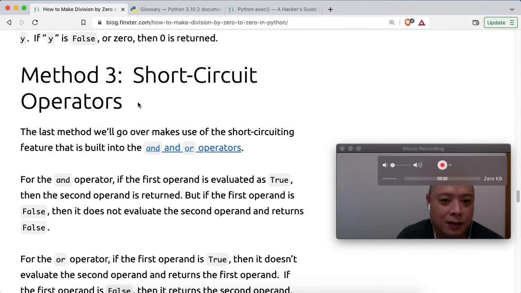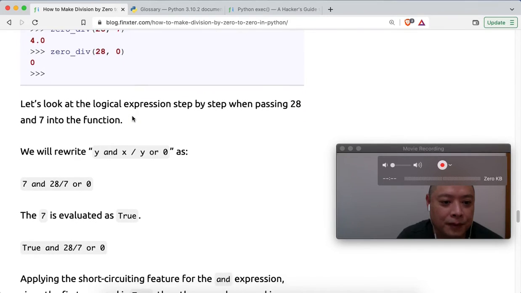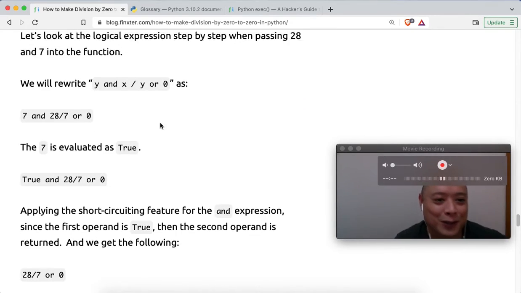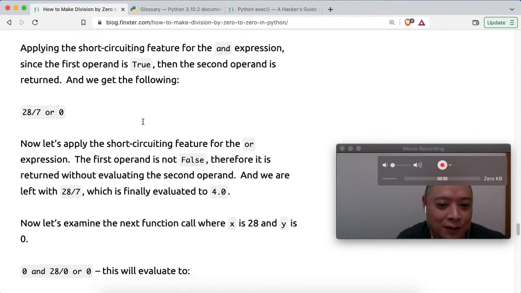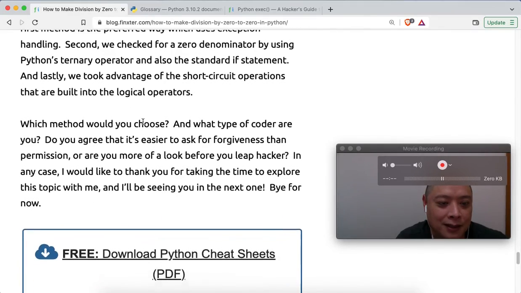And then lastly, I went over the short circuit operators. Yeah, that was a bit. I hope I did a good enough job explaining how that worked. If not, please read through this for a little bit more explanation.